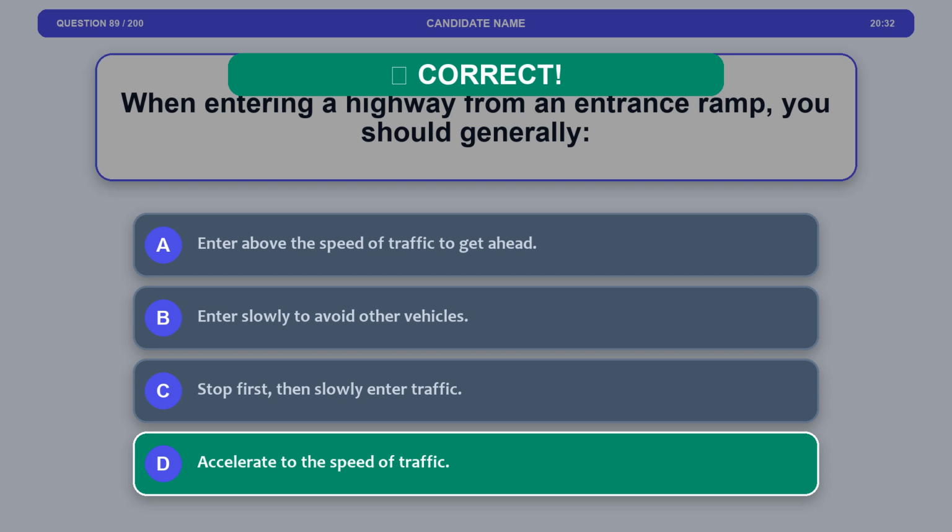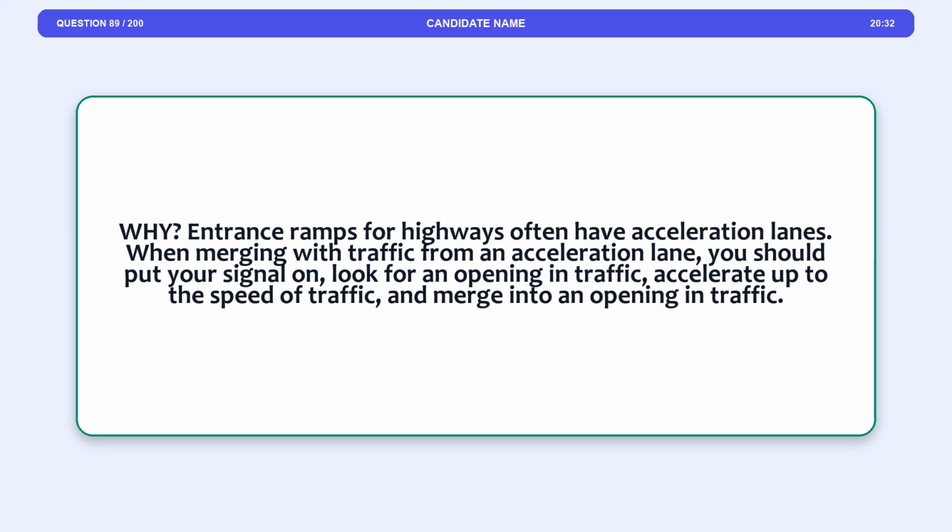The correct answer is option D, accelerate to the speed of traffic. Explanation: entrance ramps for highways often have acceleration lanes. When merging with traffic from an acceleration lane, you should put your signal on, look for an opening in traffic, accelerate up to the speed of traffic, and merge into an opening in traffic.